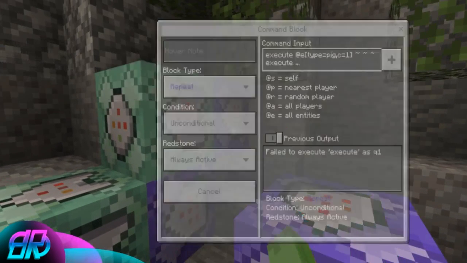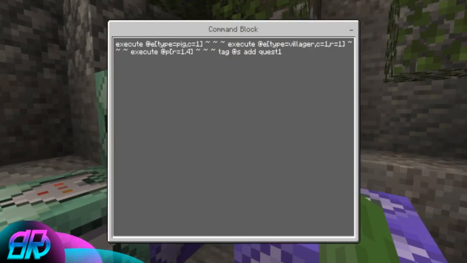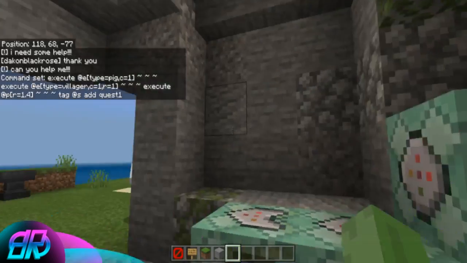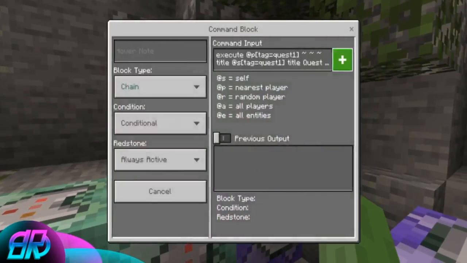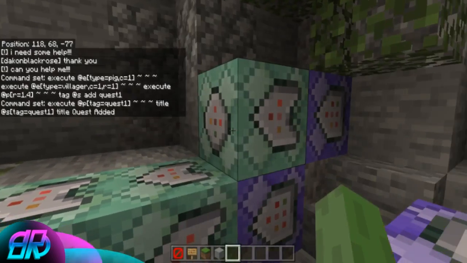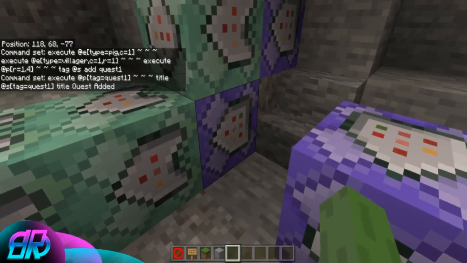Like I said, you could make your own, but I was just executing when you click it. It'll give you a tag. And if it gives you a tag, it could say quest added. I don't know why it didn't add. Maybe it's a glitch with the chains.